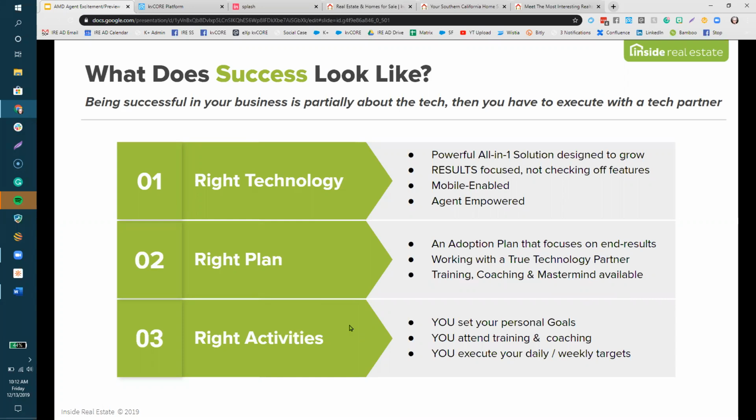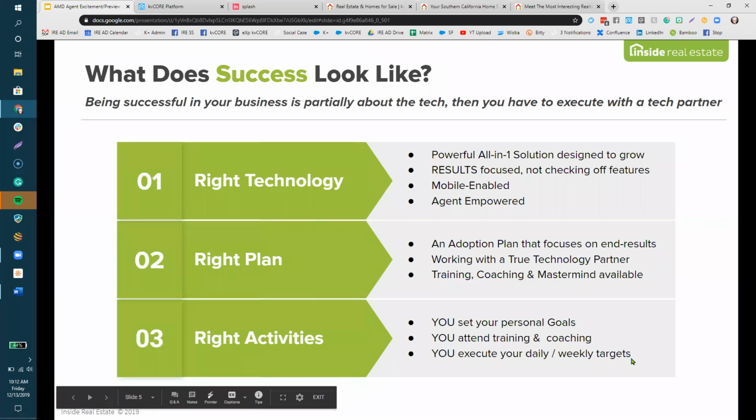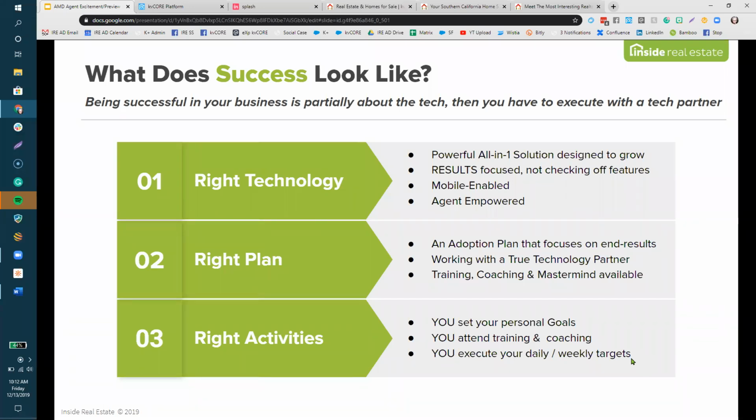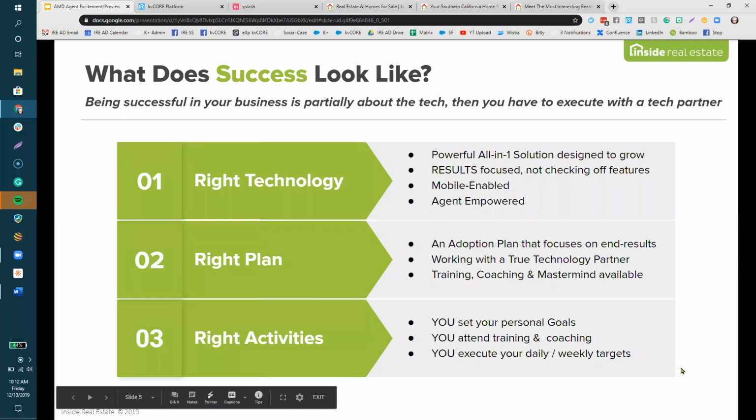And then we're going to get you into the right activities to help you look at setting your personal goals, attending training and coaching, setting you up so you can execute your daily and weekly targets.